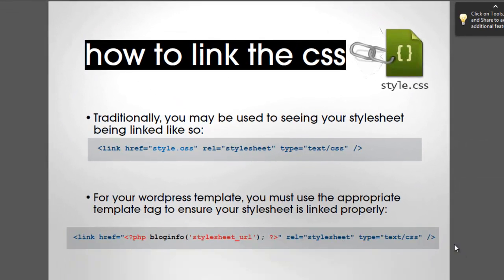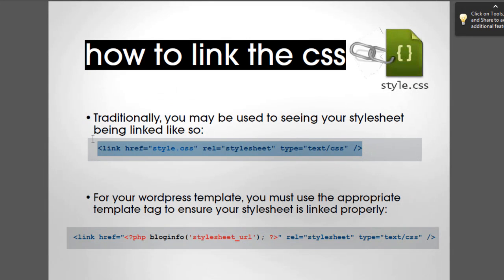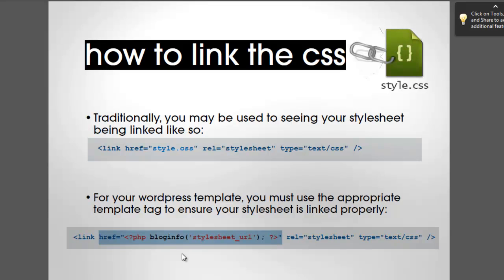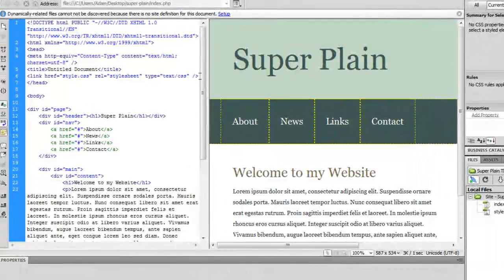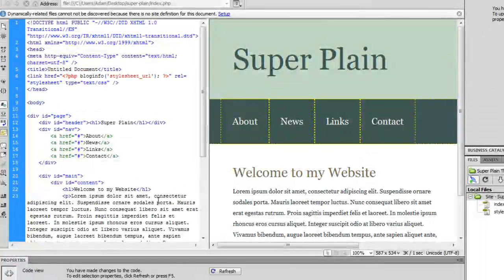Basically, all we need to do is, rather than use this static style.css, this is what you're probably used to seeing, what we're going to have inside of it is a dynamic PHP tag that will automatically find the style.css within our theme directory. So I'll copy this, and I'm just going to paste this where our style sheet is currently.